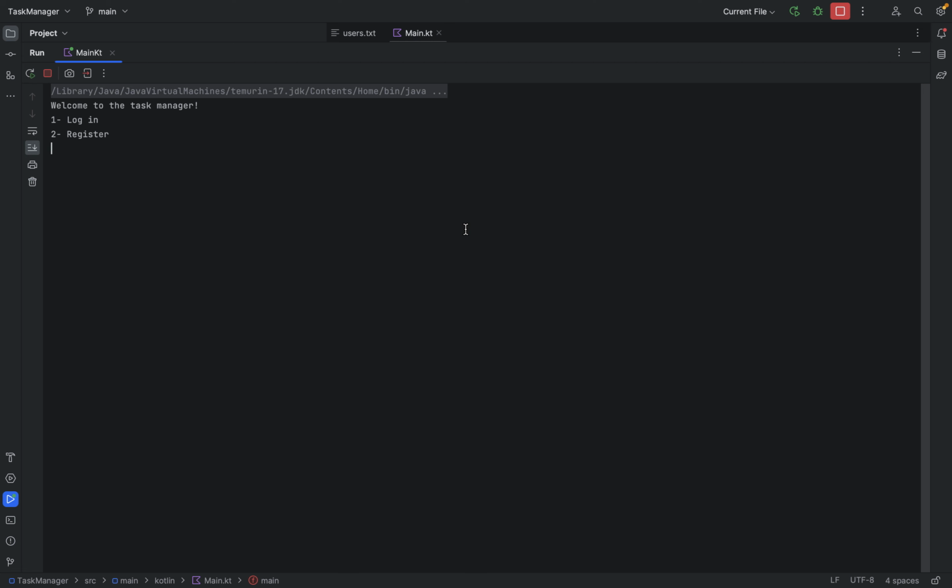Hello, this is my demonstration of my task manager application written in Kotlin. So as you can see, as you start, it asks you to either log in or register. I could try to log in, but there aren't any users in this file, so it actually won't work.